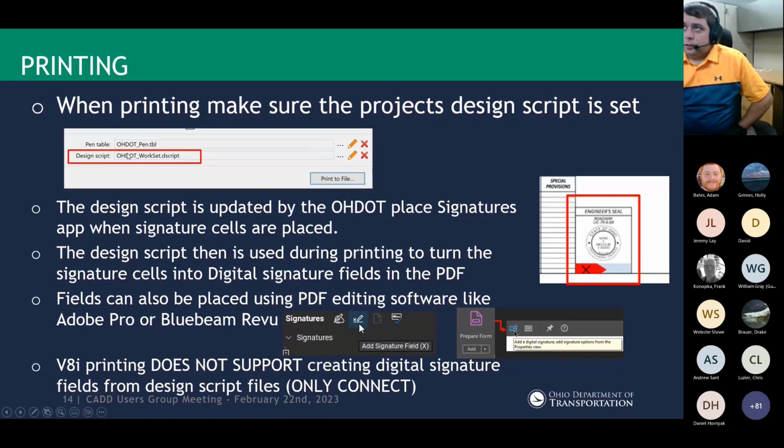So for printing, the one thing I wanted to just call out is this screenshot where it shows that X. That's what the whole app that I just showed is setting up for, right? So when you're printing, if you don't have the design script set, you're not going to get the digital signature fields, right? So make sure that when you're placing the signatures, you're using that app. That way, when you print, you actually get these.